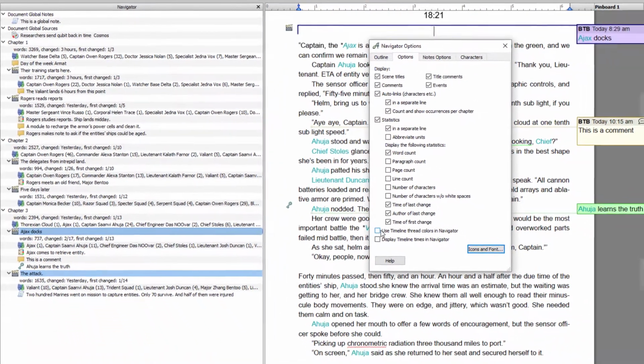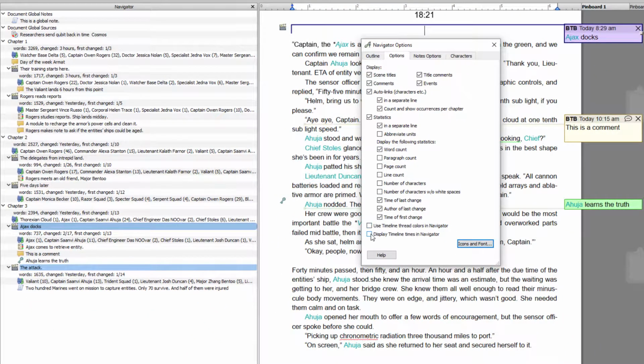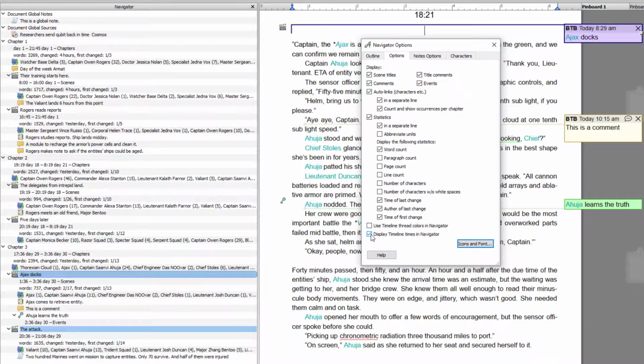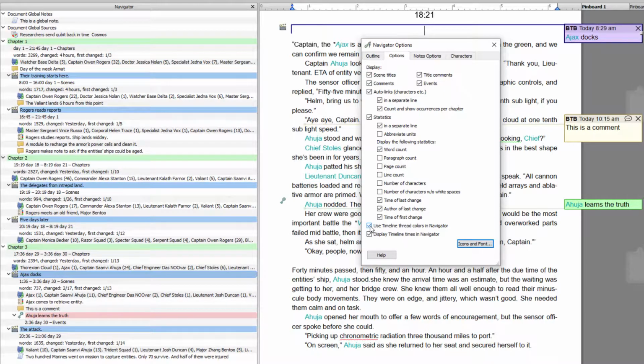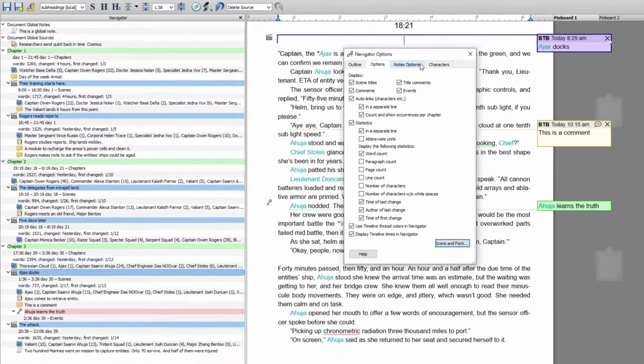I also like to see my timeline threads in the Navigator. By ticking that, it shows me all the timeline entries, and I like to see the colours of the timeline. I've assigned specific colours to chapters, scenes and events, and by turning this on, it will assign the colours to those chapters, scenes and events.